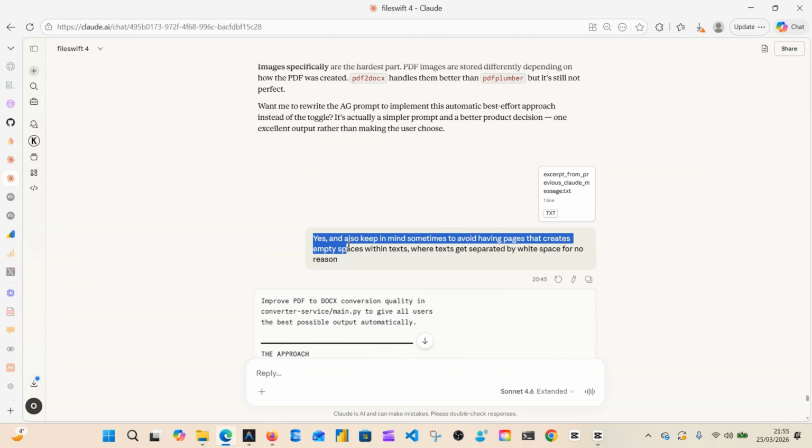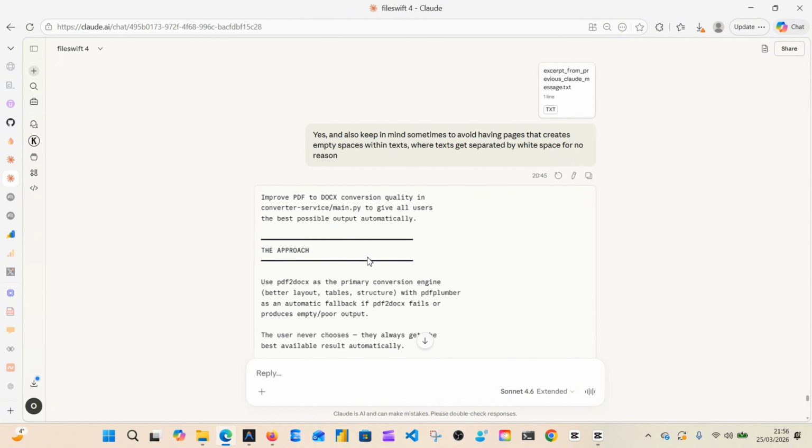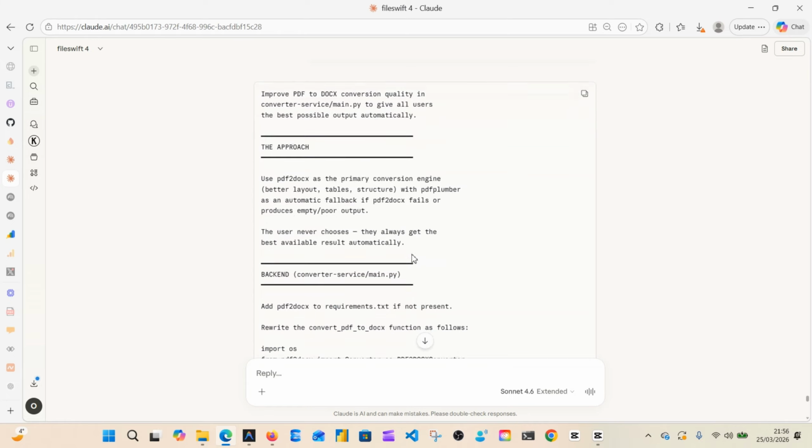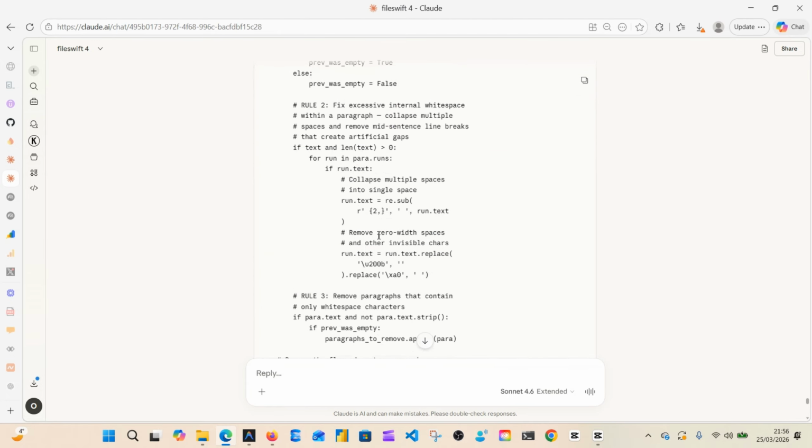And once I've formulated a reason, as you can see, I keep talking to Claude after I've made up my mind, and stuff like that. I keep saying things like, let's avoid having pages that create white spaces and stuff. So basically, I tell Claude to give me a prompt, right? And I take the prompt, like as you can see.